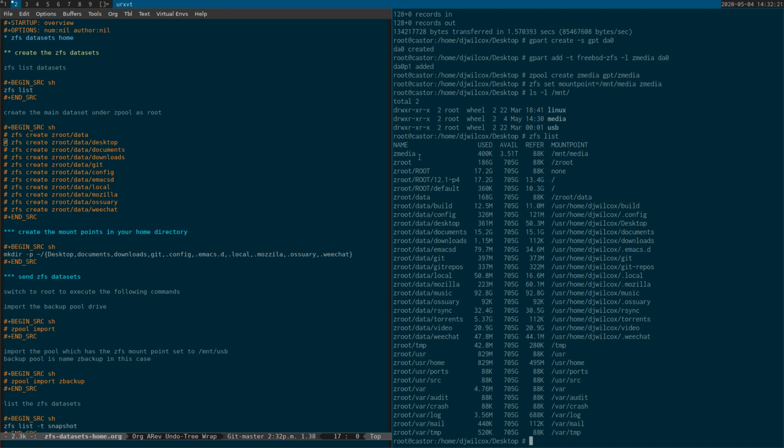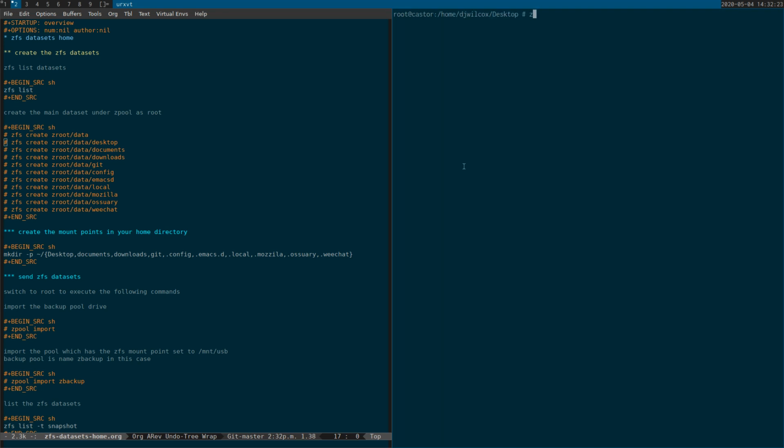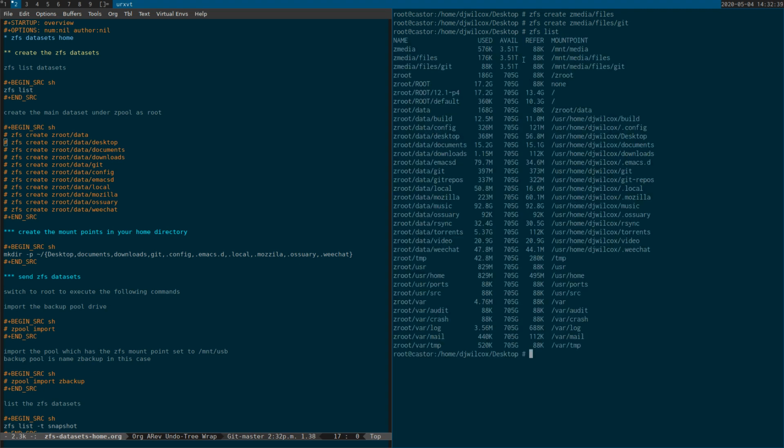So what we're going to do is, we've got this zmedia. What we're going to do is zfs create zmedia files, zmedia files git. Okay, if we do a zfs list again, we've now got this set up, and you can see the mount point is already set.